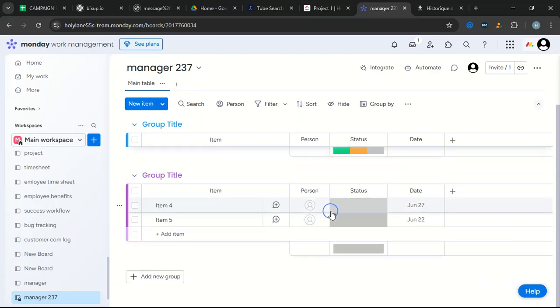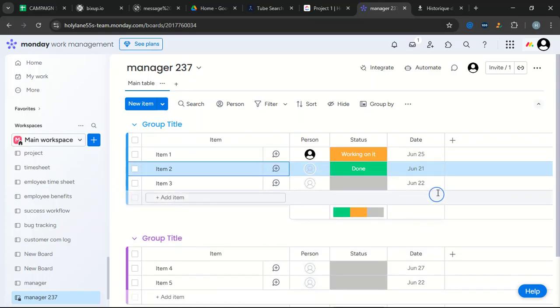To wrap things up, remember that you can create as many boards as necessary to manage different projects. Each board serves as a unique workspace, keeping your tasks organized and your team focused.